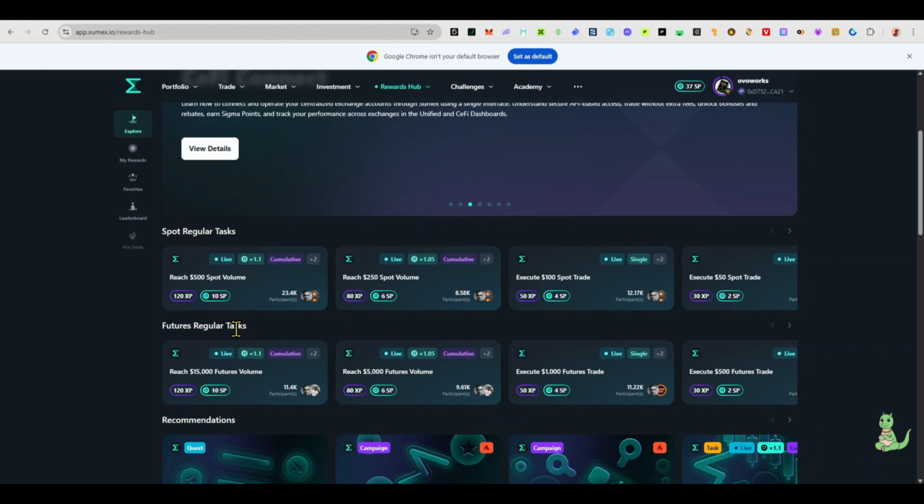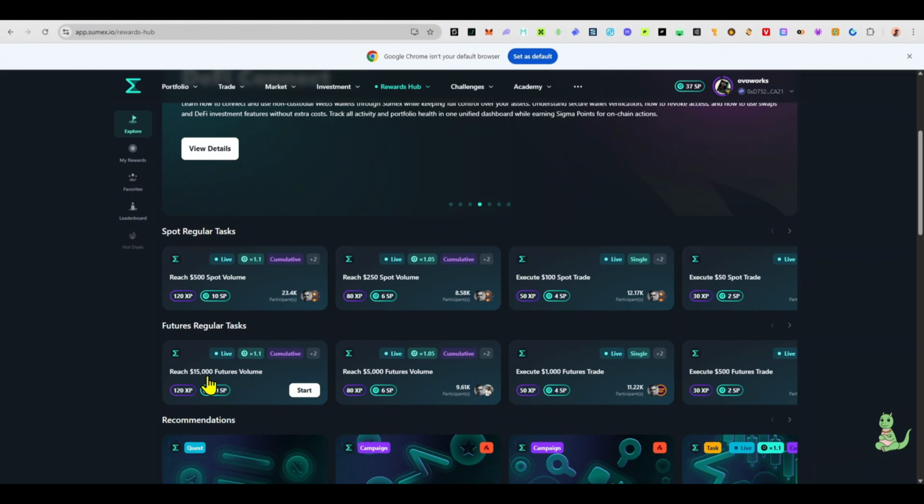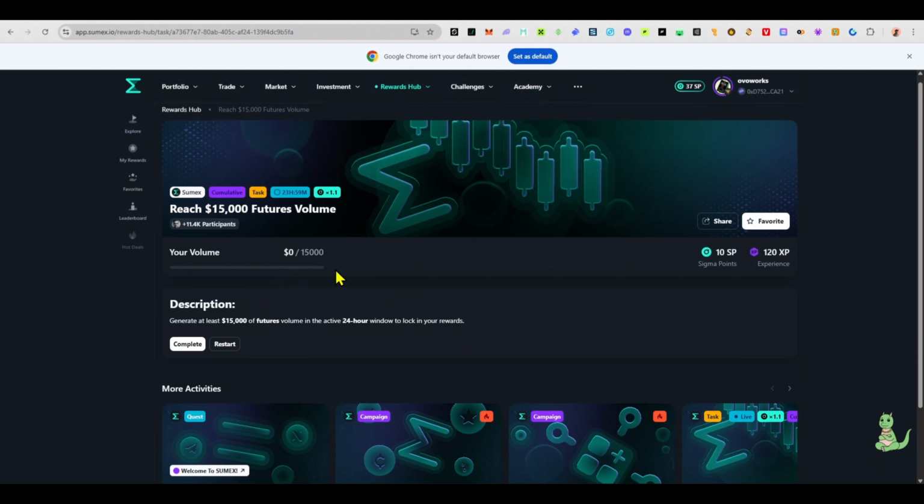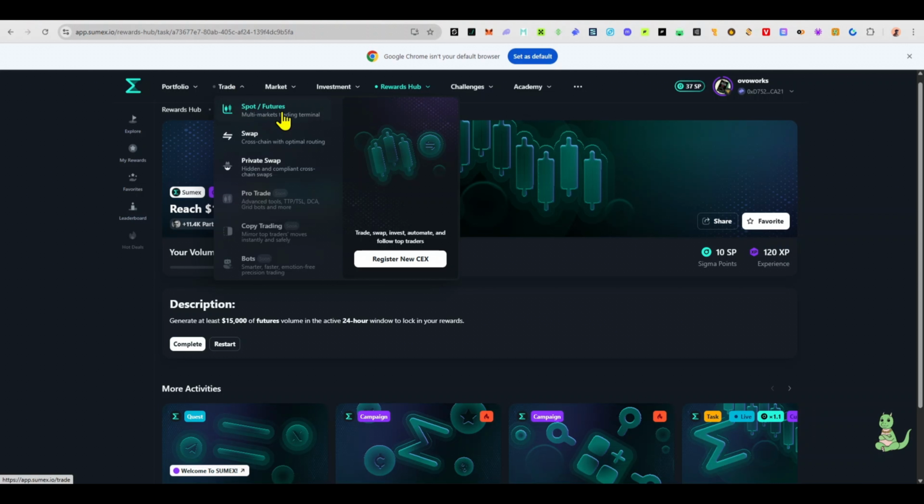All you need to know basically is, in order for you to reach this level of volume, for instance, I will click on the reach 15k volume on futures market. I'll just click on the start button. So what I need to then do, the next thing after you click on the start button, is to now go to the trade section and click on the spot/futures.